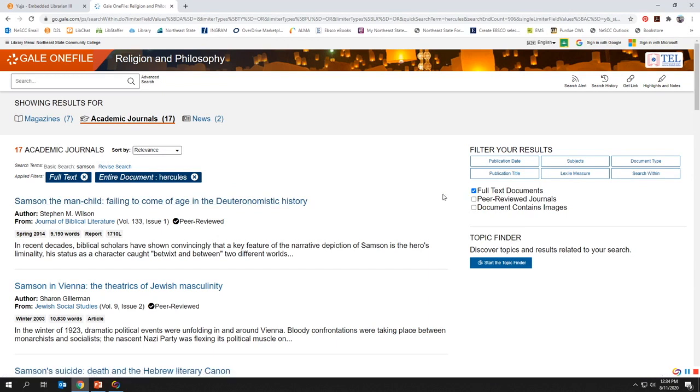Again, I don't feel like I need to go in the articles because it's pretty much the exact same as any other database I'm showing you, where once you're in there, you can save it, you can cite it, you can copy a permanent link. Most of the databases have all the same features like that. They just all look a little different.